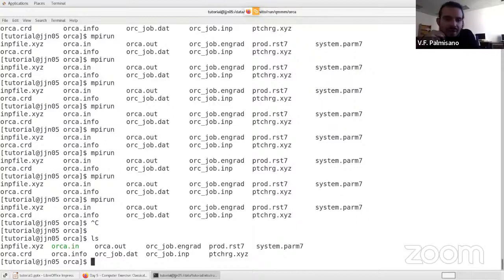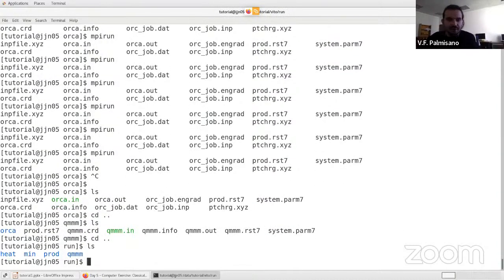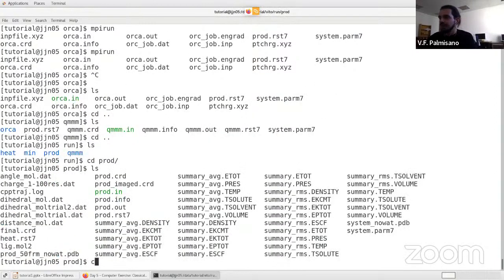Well, in principle, if it has the same amount of atoms, then you can load your topology and input all the trajectories you want. But for example, you cannot input a trajectory where you have stripped the water together with your normal trajectory.